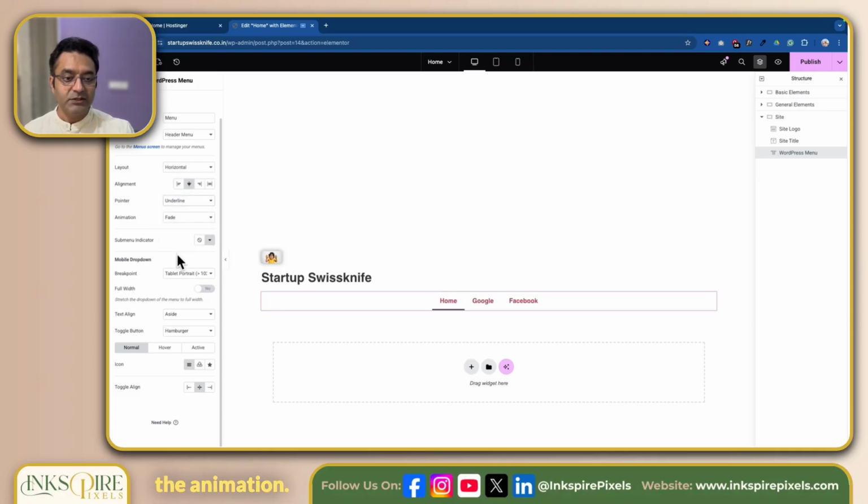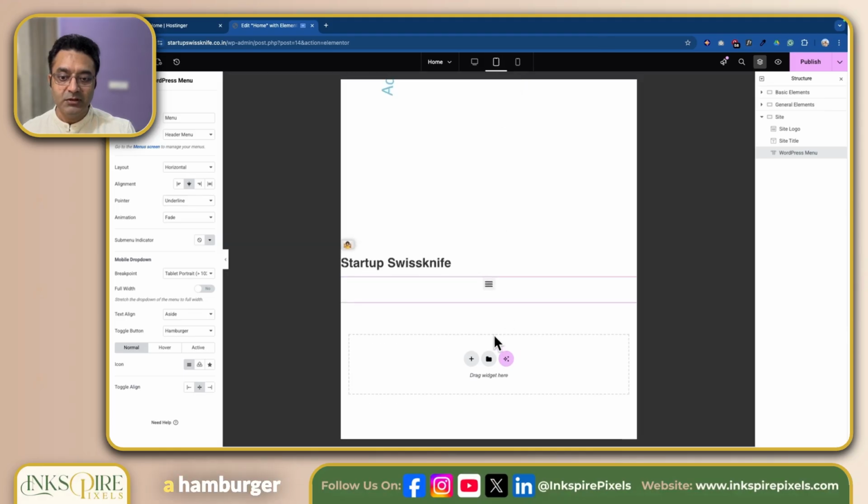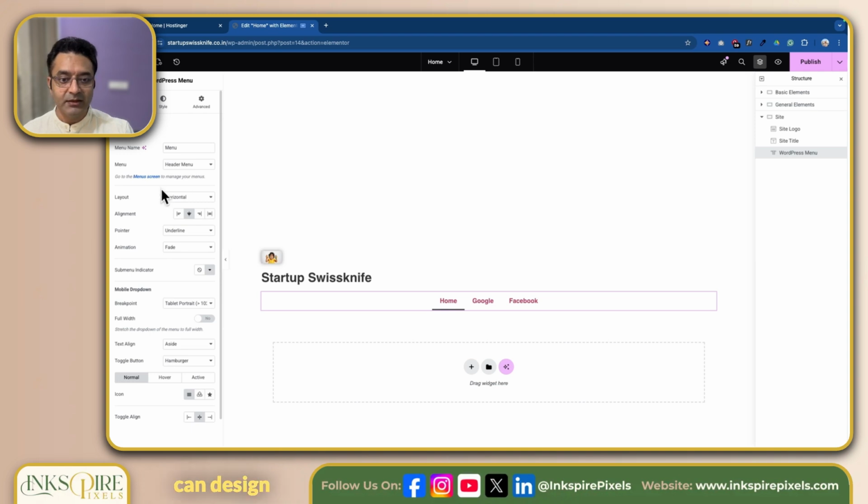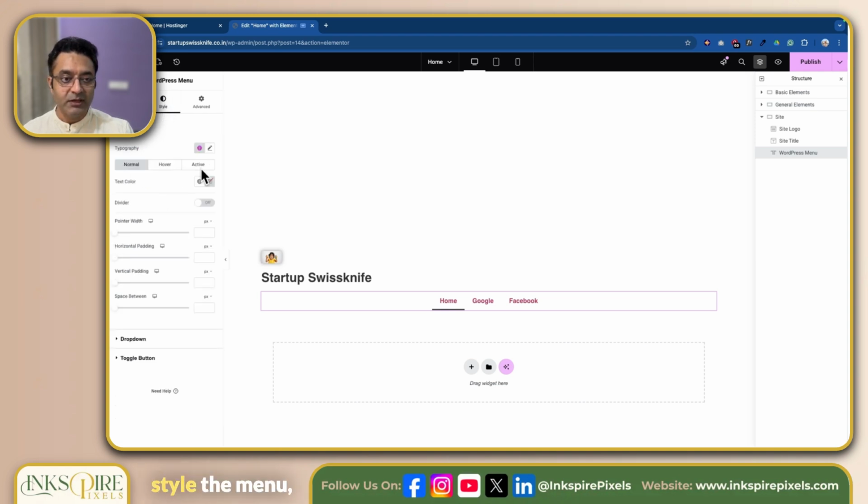You can change the animation. When should the breakpoint happen? So once you open the website on a tablet, then it will basically change into a hamburger menu like this. So that breakpoint is set from here. Where do you want the text to be aligned? So all of these options can be played with, and you can design your menu from here. Then you can style the menu, the typography, the color of the divider, what should be the pointer width. All of these things can be done from here.